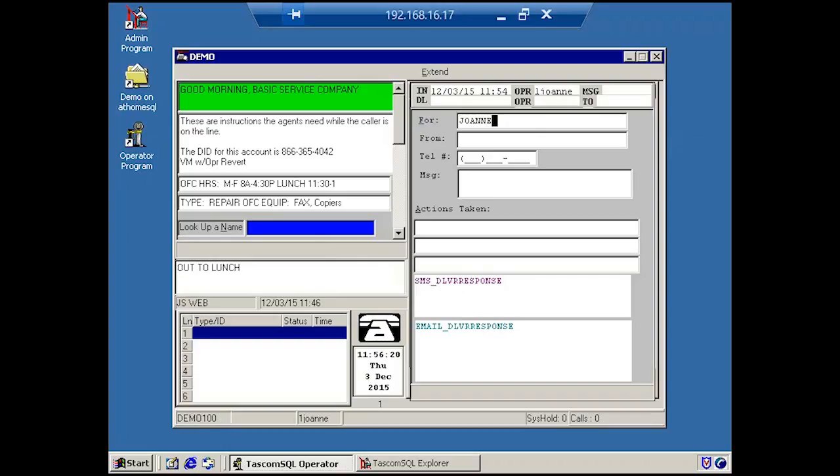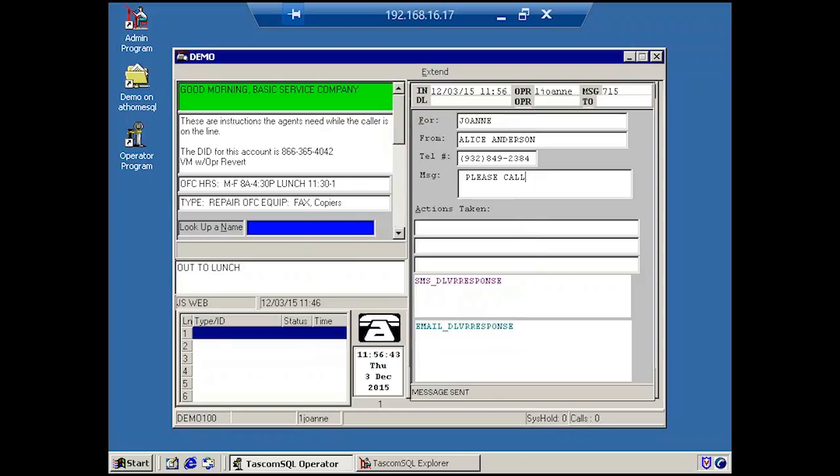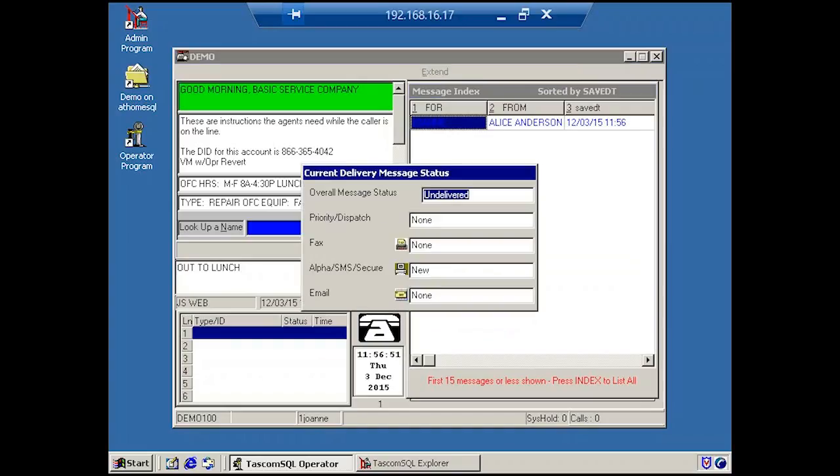Okay, I'm going to take a message for Joanne. And it's going to be from Alice Anderson. That phone, and please call. All right. I'm just going to send it out SMS to me. And so it's in the blue on the index, and the status of it is it's a new SMS job. My cell phone, it just arrived to my cell phone.